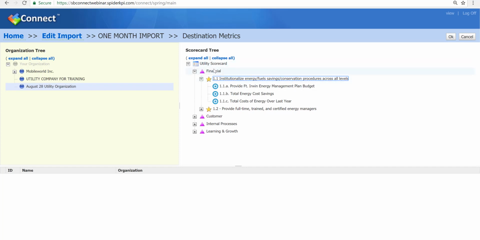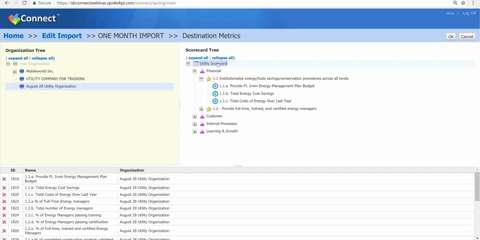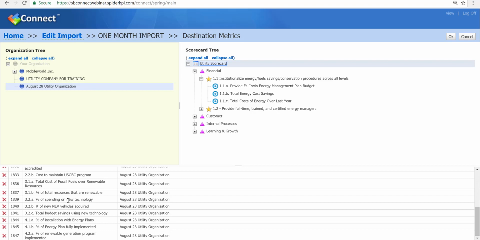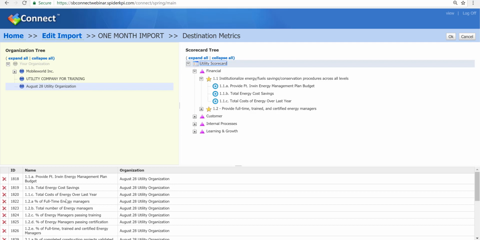I can open the KPI areas, I can open the objectives, and I can go all the way down to the KPI level if what I'm trying to do here is just uniquely populate 1 or 2 specific KPIs via this import process. In our case, we're looking to populate the entire scorecard from top to bottom. So I'll click on the utility scorecard at the top, and you see that towards the lower left corner of your screen, all of the names and the IDs for all of the KPIs throughout the entire August 28 utility organization have been listed at the bottom as destination locations for our import process.